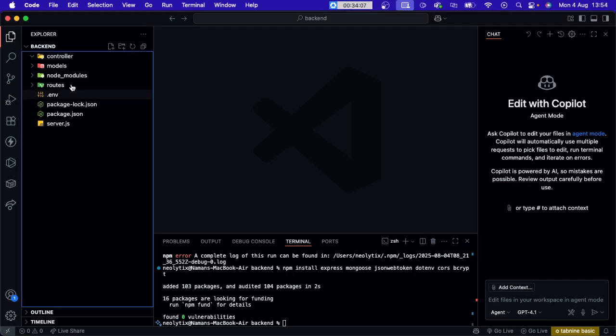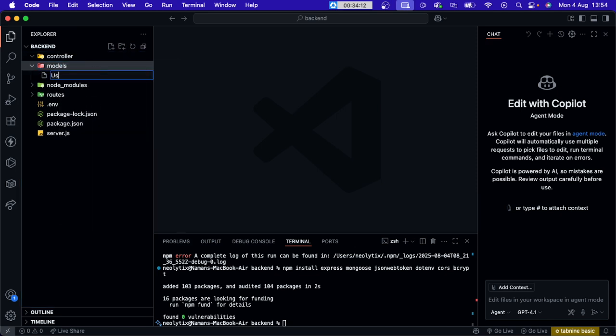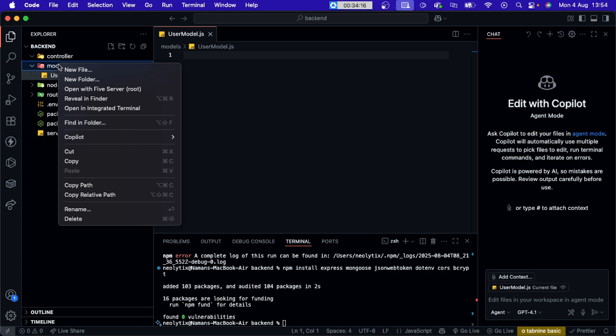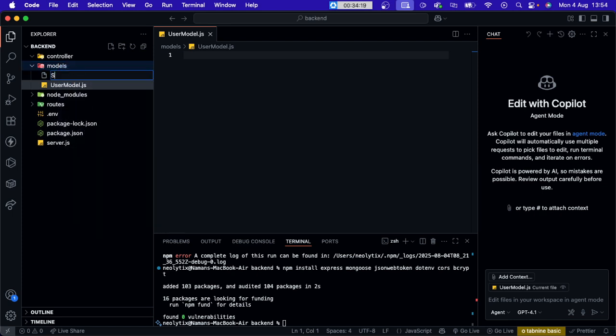So before jumping to the controller, we first create the models. So our model name is userModel.js, and the other model name is skillModel.js. Now for the user model, we will create the user model.